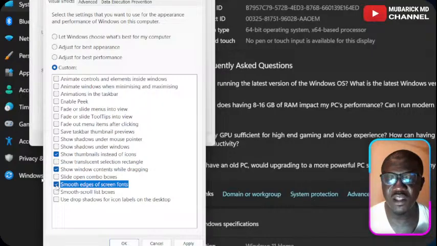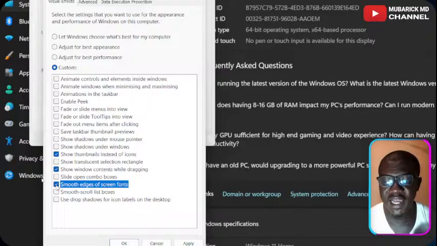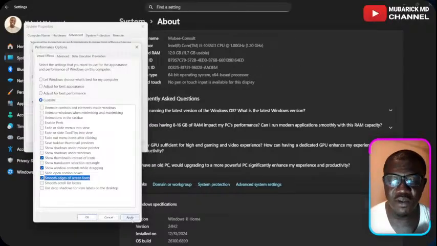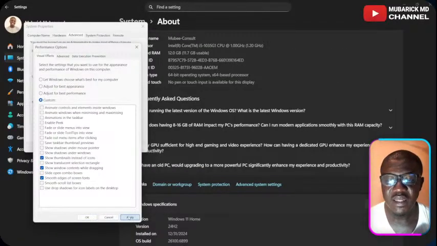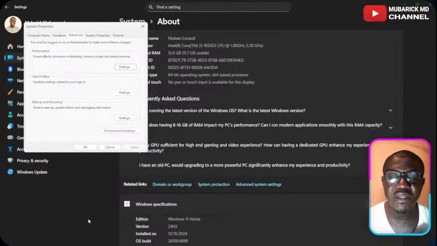Then after that, we're going to make sure we tap on Apply. Then, okay, so I'm going to make sure I select Apply and tap on it. Then after that, I'm going to make sure I tap on OK. And by doing that, it's going to give your PC an immediate improvement that you've never noticed on your PC.